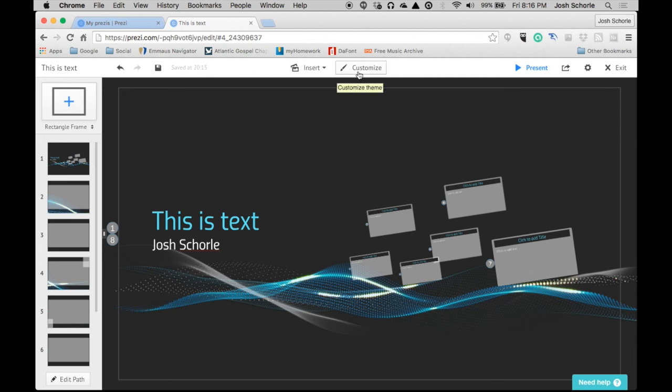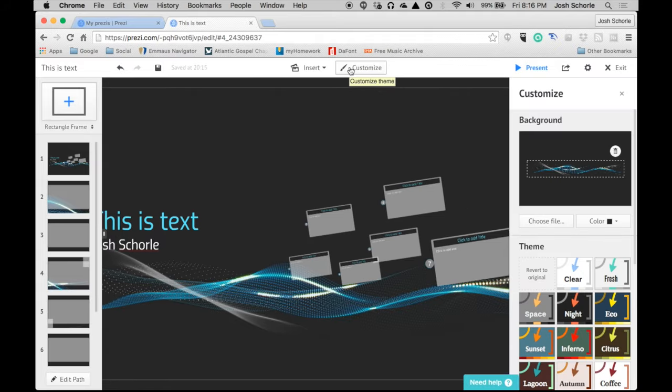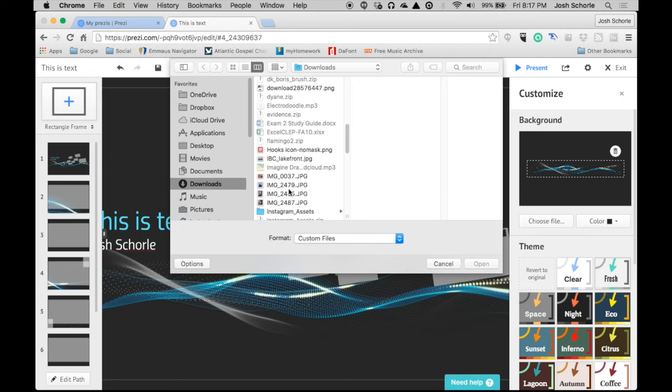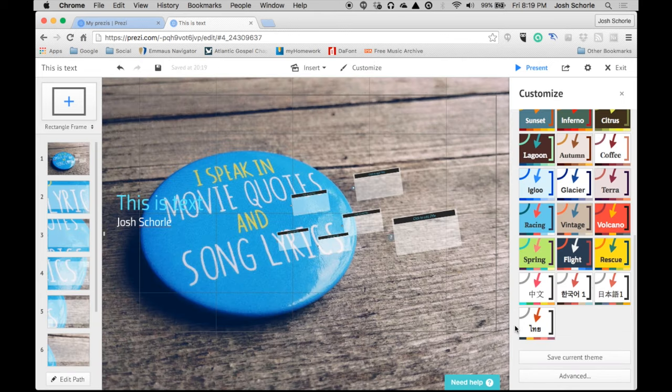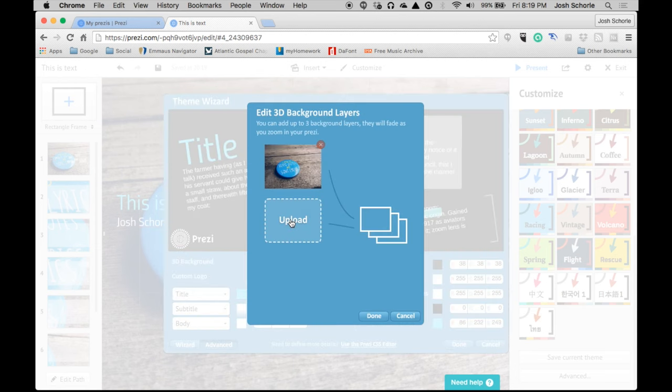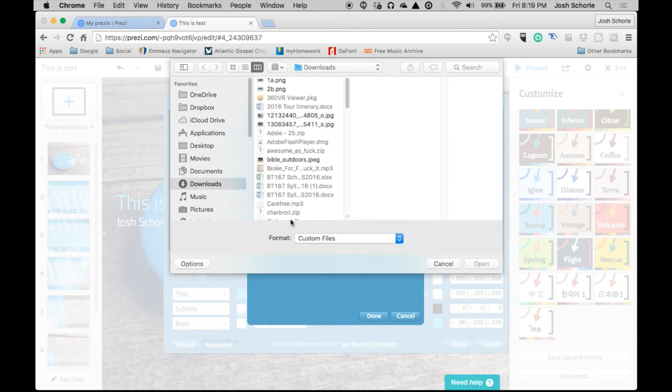You can even customize the theme by clicking up here. You can also make your background a picture. You can add multiple photo layers in your Prezi. To do that, you will come down to the advanced button. You'll come over to the 3D background and click edit. Then you can upload up to 3 photo layers.